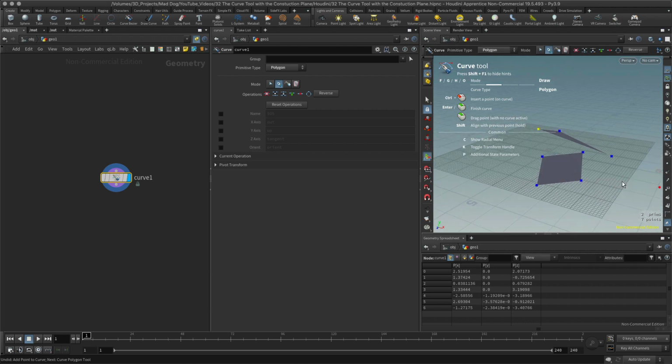But what about if I want to change the angle of this? Maybe I want it at 45 or 33 degrees or whatever it is. What I can do is hit the slash key. This will take me into my construction plane settings, and I can move my construction plane to wherever I want it to be. So maybe I want it there.